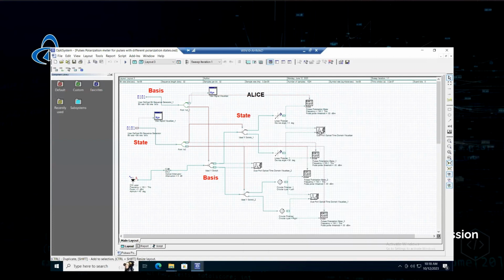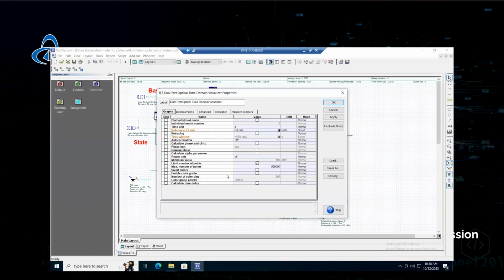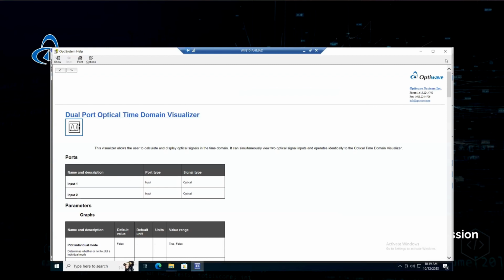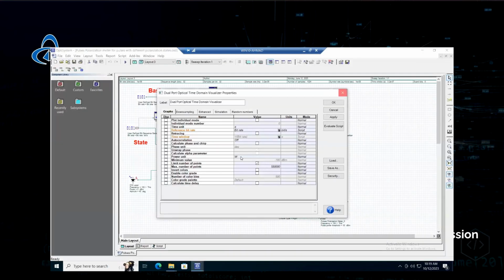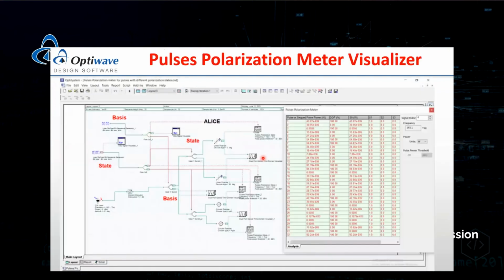To be able to access the data sheet, you just put your mouse here, select the component, then go to component properties, and at that time you have access to the visualizer parameters and settings, as well as the data sheet of the visualizer. Okay. Now, going back into the presentation.